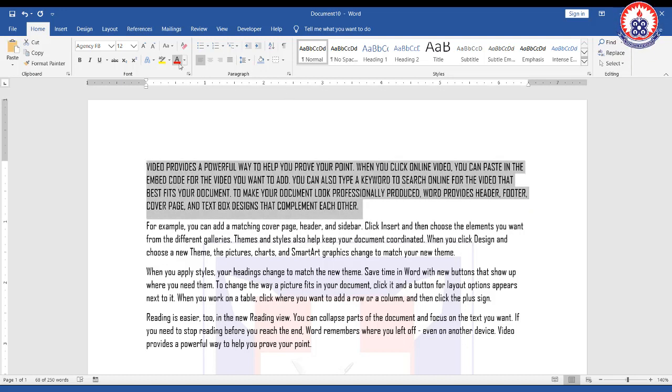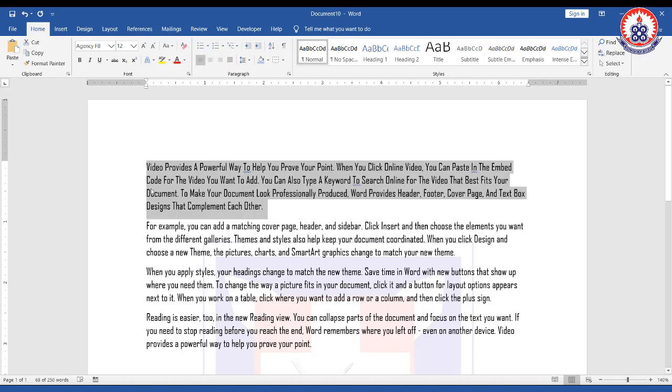Let's try another example. We have capitalized each word, meaning that every first letter of each word in that paragraph will start with a capital letter. So let's try and see. You see that video is starting with capital V, provide with capital P, powerful capital P, the way capital W. So that is it. It will just be like that.